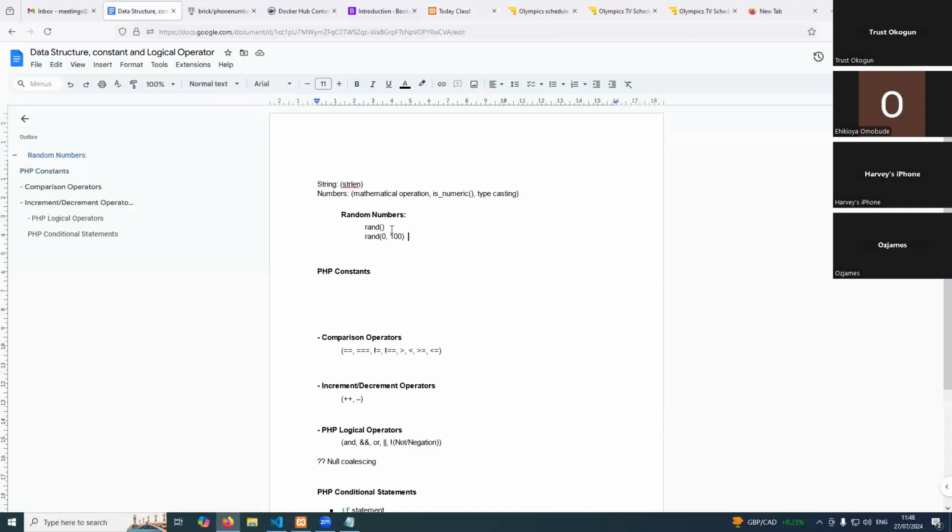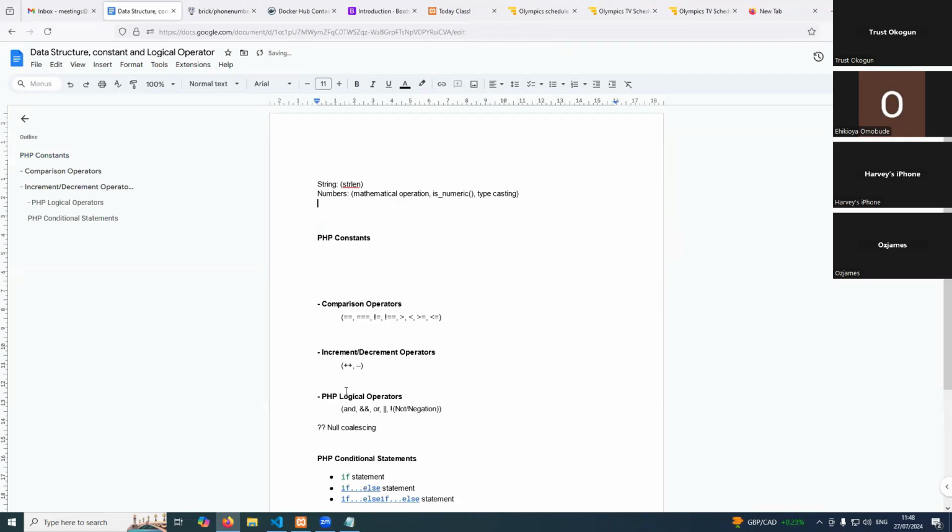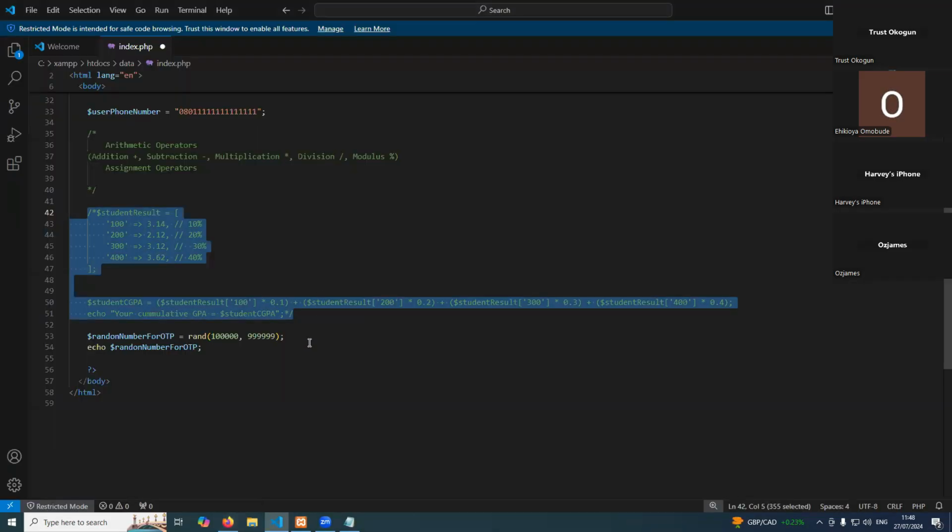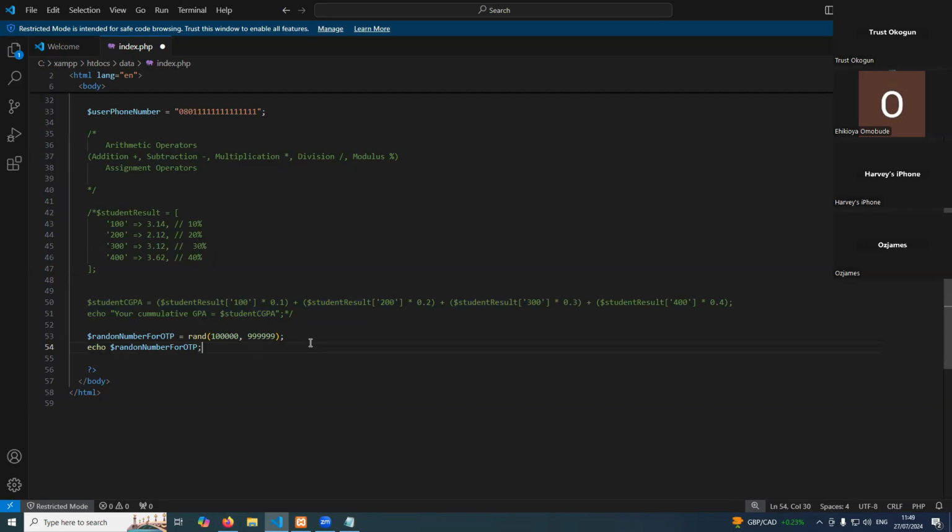We've done random, which generates a random number: when you give it a range, it generates a number in between that range. So let's do constants. What are constants? A constant is just the opposite of a variable. A variable holds a value that changes. A constant is used to hold a value that does not change. An example of a constant is pi.